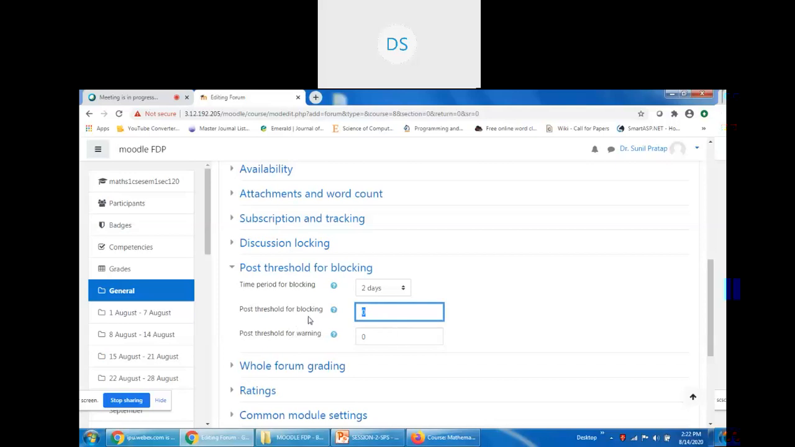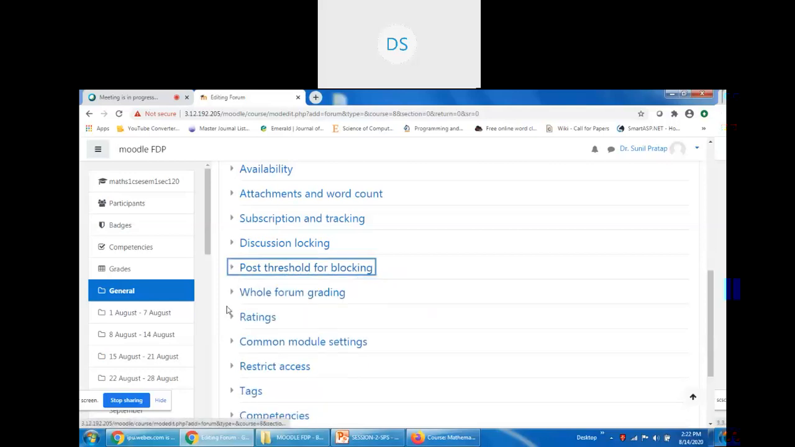Post threshold for blocking 5, and once the user posts 4 messages to the forum, he or she will get a warning that you are reaching the threshold. So just leave it empty. We are not forcing the students for this.